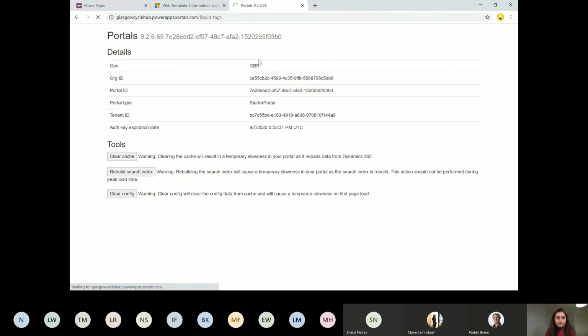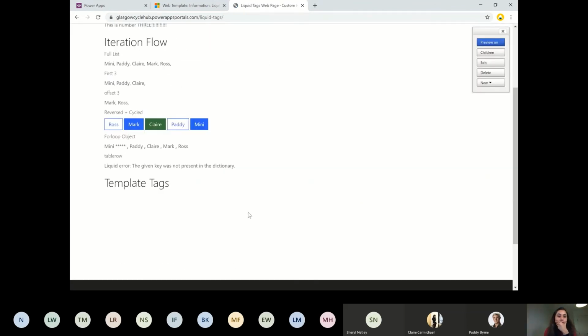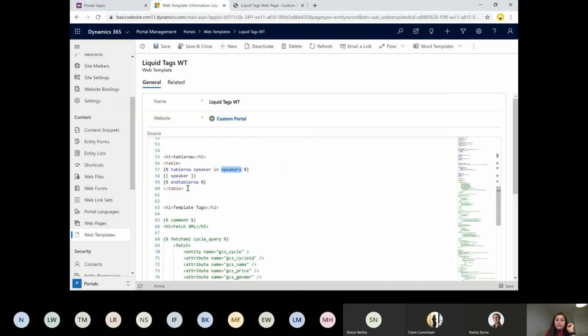Liquid tags. Right. So yes, the one thing is table row, the syntax that is given on MS Docs, I tried, the syntax seems correct, but it doesn't work. But it works in a similar way as for loop, but somehow it doesn't work. So if anyone has come across this one, please let me know.